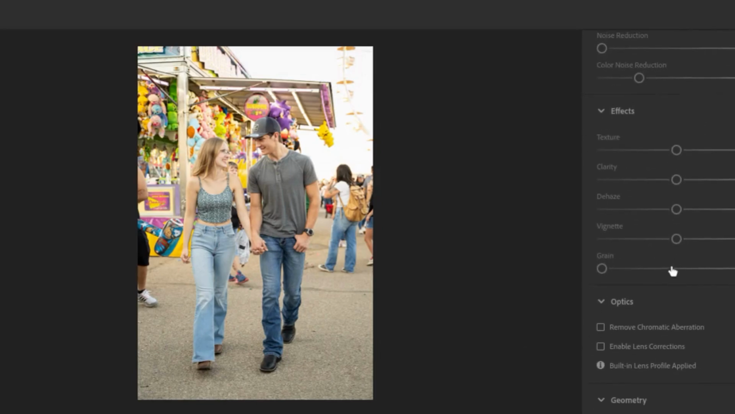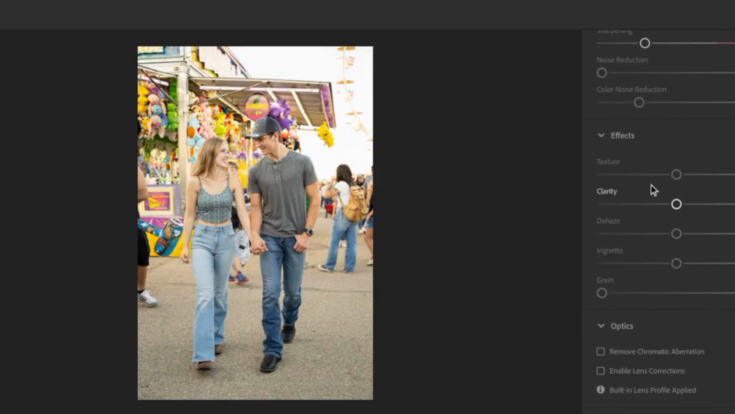Let's see. So effects, I hardly ever use the effects at all, but texture is just going to make your picture either super smooth, which looks kind of weird, or it'll make it kind of grainy-ish, I guess, but I don't like any of that, so I leave texture alone. If that's your style, great, you know that it's there and you can make it your own.